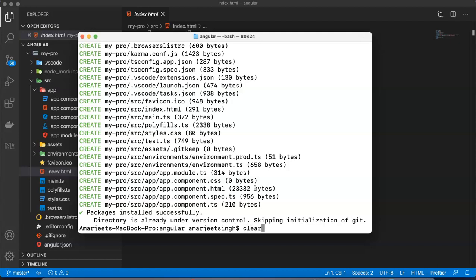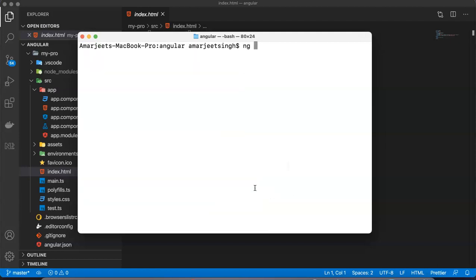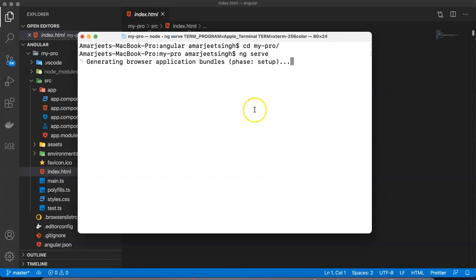So now I have to use ng space serve, but if you have to go inside this project first, cd space, what is the name, mypro. Okay, I'm inside my cd mypro and I need to say ng serve. This is a command which will launch your Angular application. Now it is bundling up the necessary setup for you.